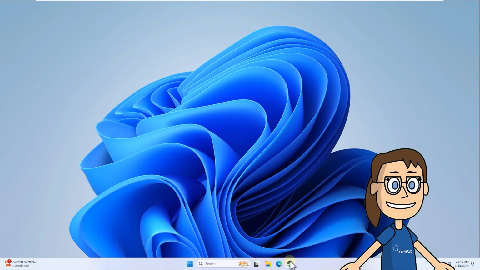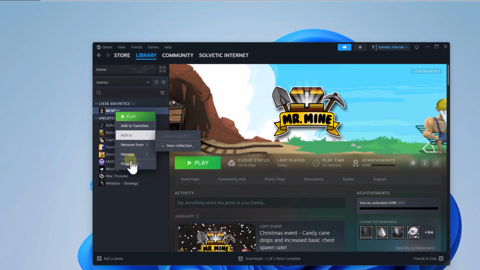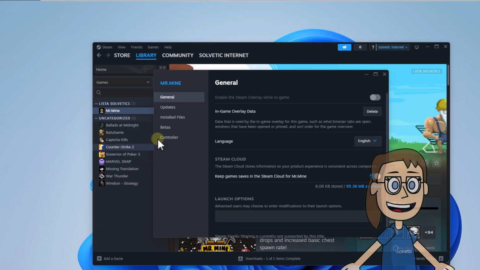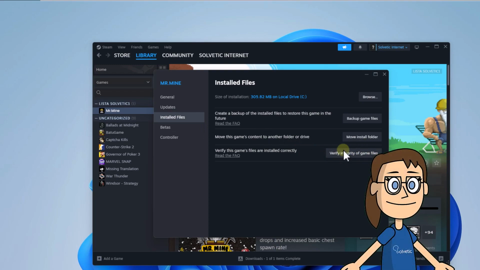To start, open Steam. Here, right-click on the game and select Properties. After that, go to the Installed Files section. Then click on Verify Integrity of Game Files. You must wait for this process to finish to do the respective analysis.